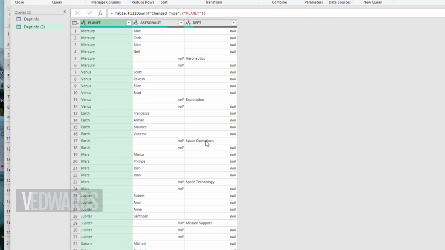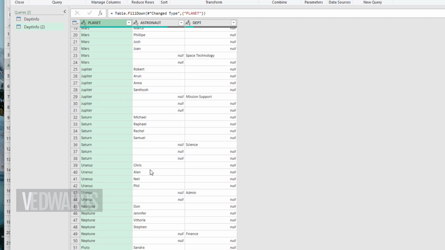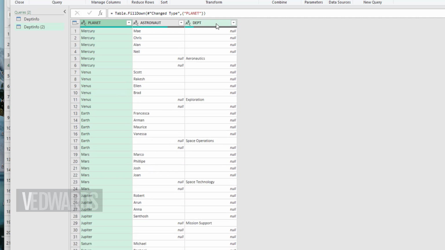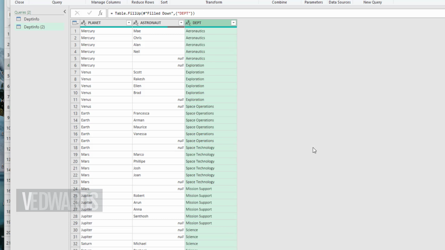To do this, right-click on the column, click on Fill and select Down. Power Query has filled the empty cells with the correct planet names that were above it. For the department column, I want to fill the empty cells above the department name. This time, I'll select Up from the Fill option. Once again, Power Query has filled the empty cells above.